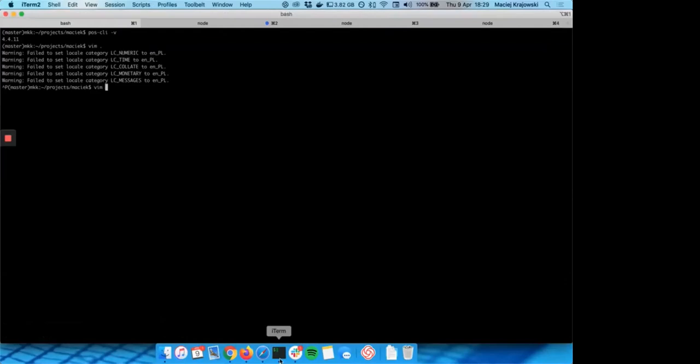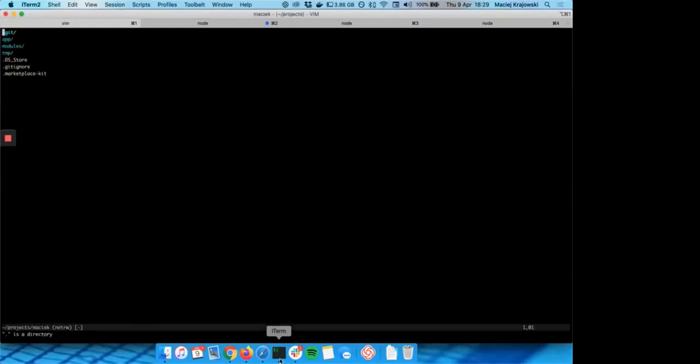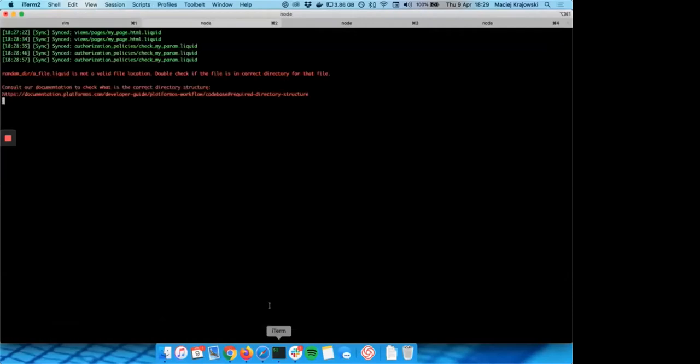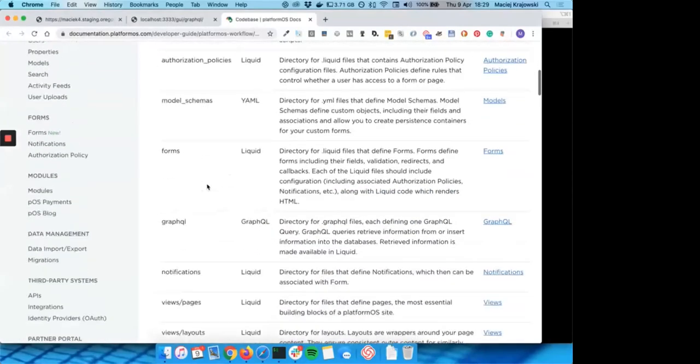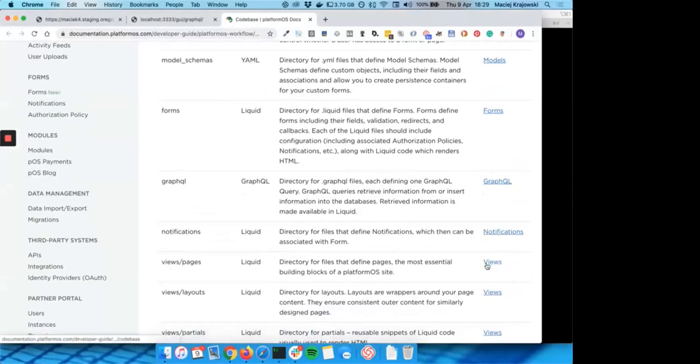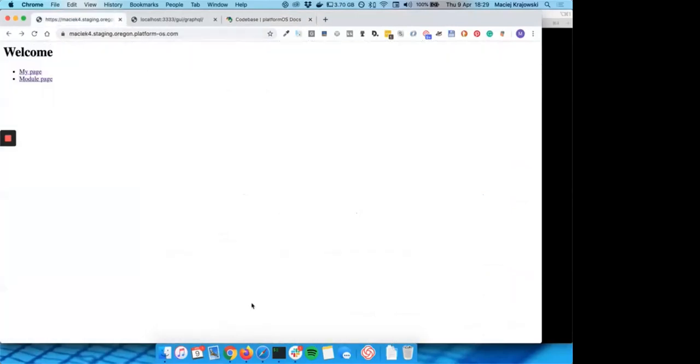The other improvement we've made to pos-cli is how we handle the files which are in the wrong directories. So right now, when you try to sync a file which is in the wrong directory, we display a meaningful error message saying which file was not synced, and with the link to documentation, which explains the whole structure, so you don't need to search it. So if you believe the directory is correct, but we think it's not, then you can double check and actually see our documentation. And this should save some time.